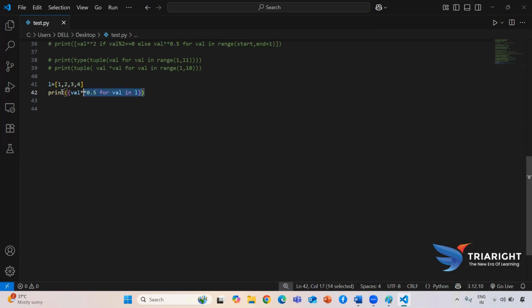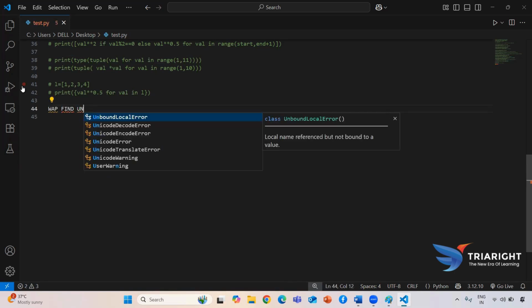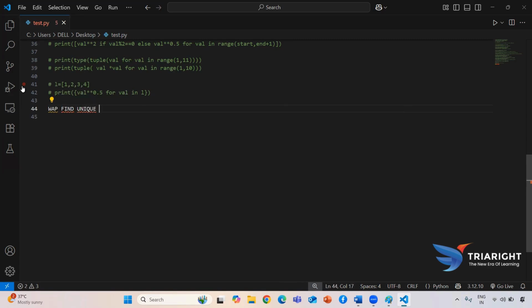Okay guys, the next question is, write a program to find the unique length of characters. Why am I saying unique length? We know that a set does not accept repeated values, so that's why I'm saying find the unique length. Suppose I'm taking a list and in that I pass some values. Here I'm passing apple, then ball, then I pass another, then dog, and after that cat.